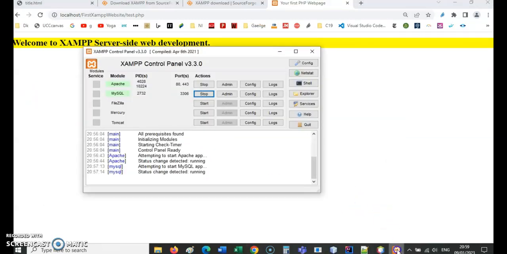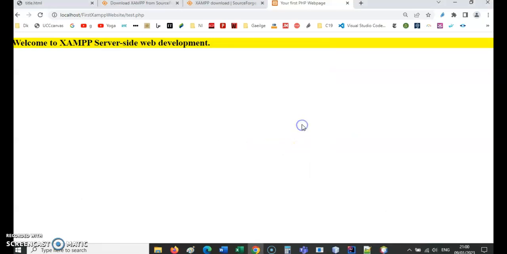Just before we finish, how do I switch off? You should always switch off in the right order. Click on the two stops and then click on quit. Okay, and that's it. So best of luck with that.